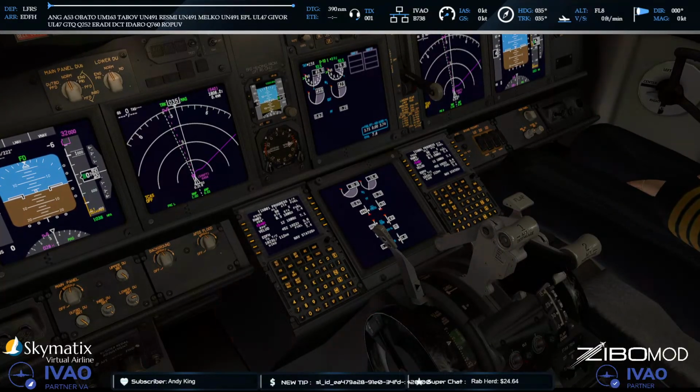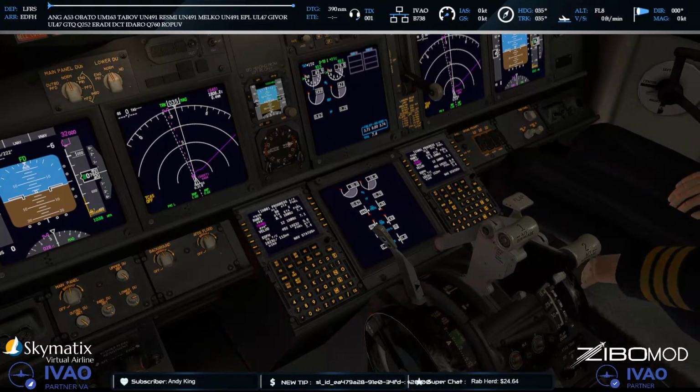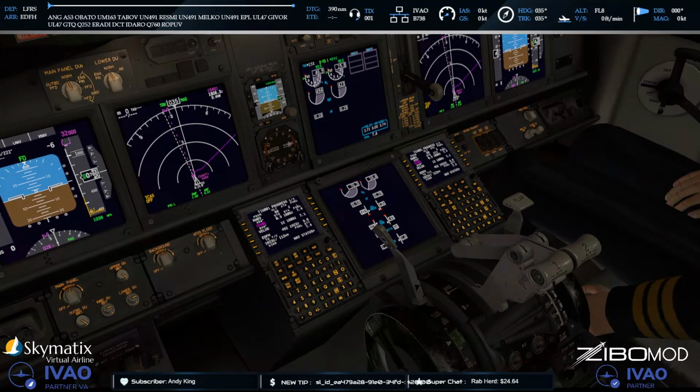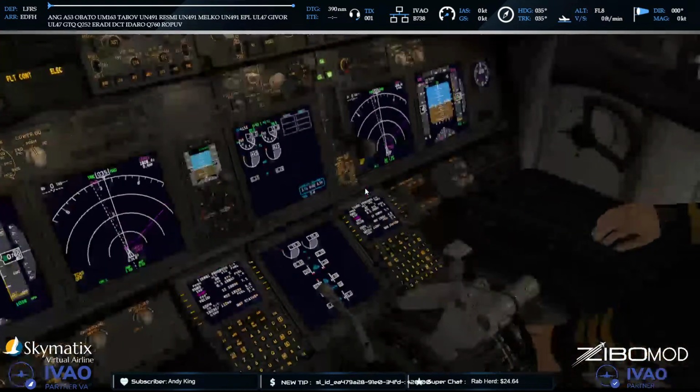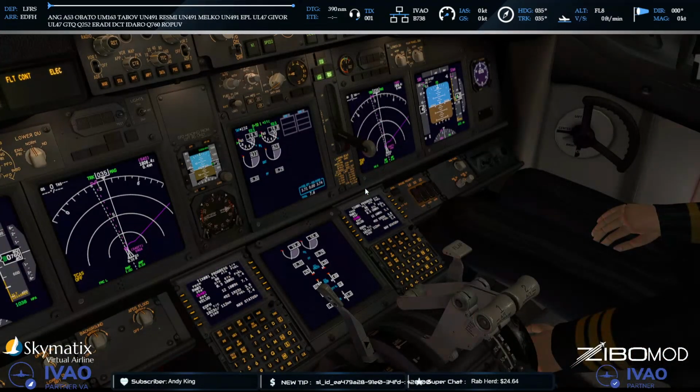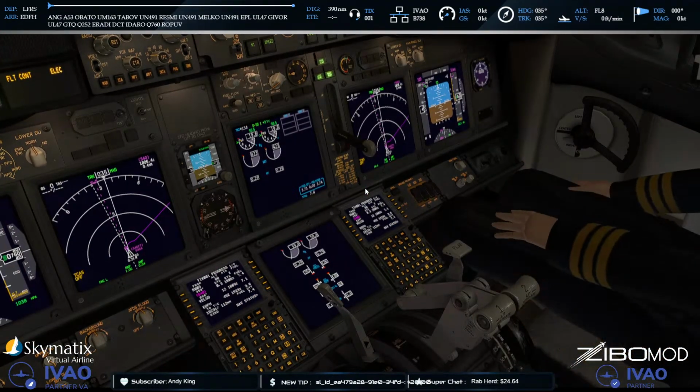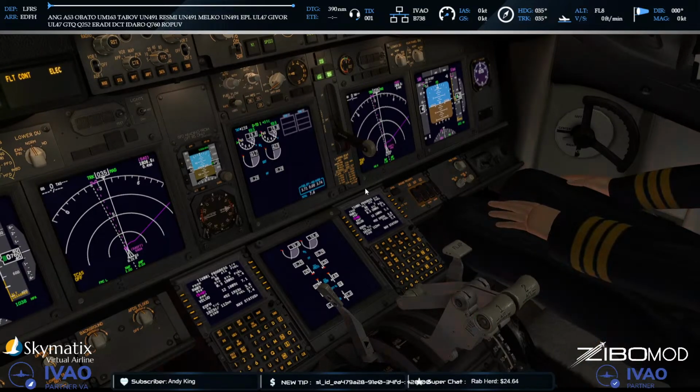Sky, please report for the pushback. We're ready for pushback, Skymatix 001. Skymatix 001, pushback approved, facing west. Pushback approved, facing west, Skymatix 001. There we go. Let's get out of here.